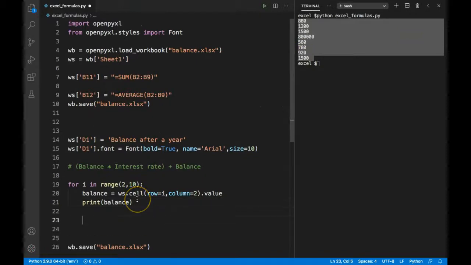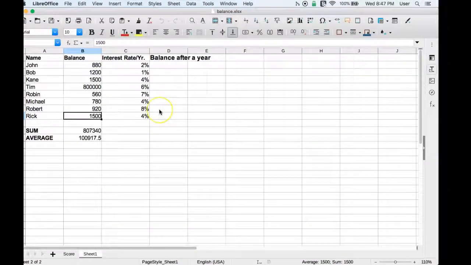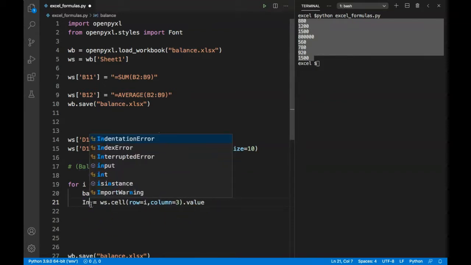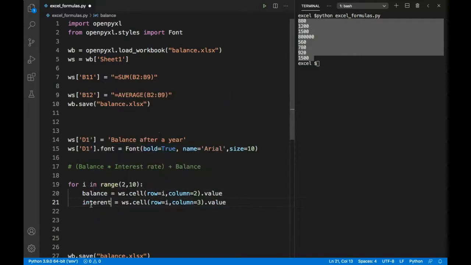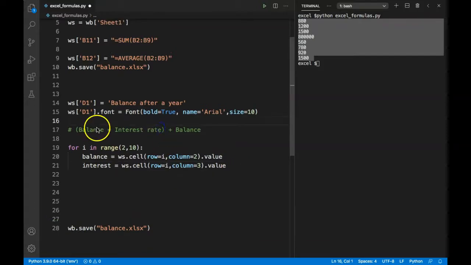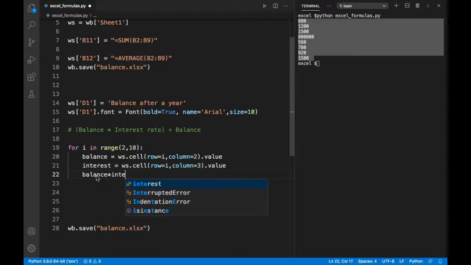The next step is to get the interest column. We can do it in a similar way. Here all we need to do is replace the column number. For balance we were getting the second column, for interest we have to get the third column. Here column number 3, everything remains the same, and I will rename my variable interest. The next thing we need to do according to our formula is multiply balance with interest, then add the balance. We can do that simply as balance into interest. Let's add a bracket here to be sure. Then add again the balance, and I will assign a new variable to this, final balance.